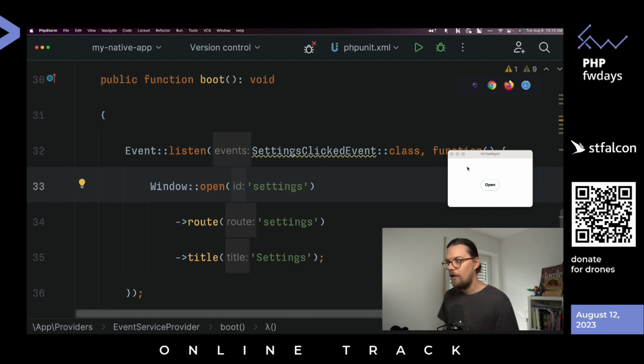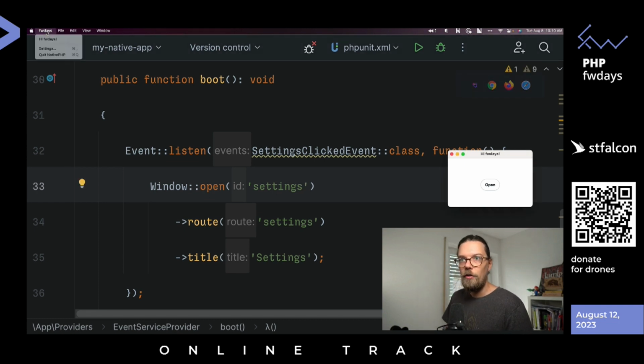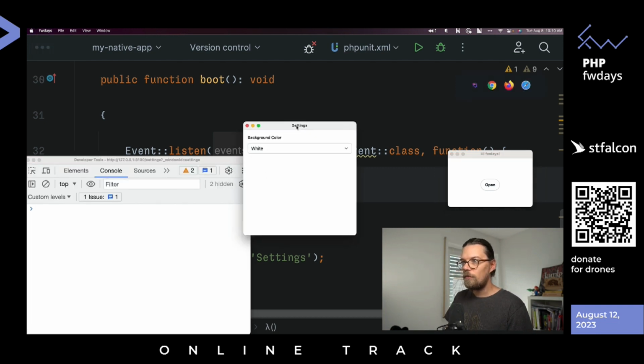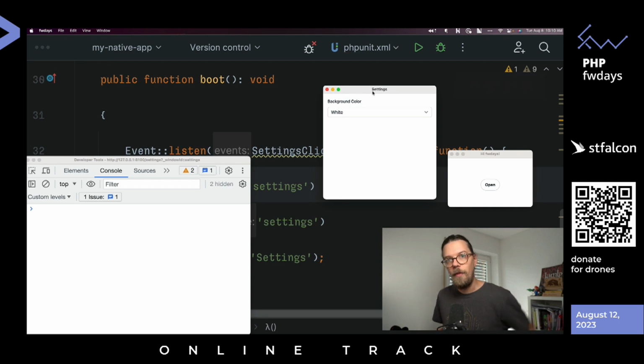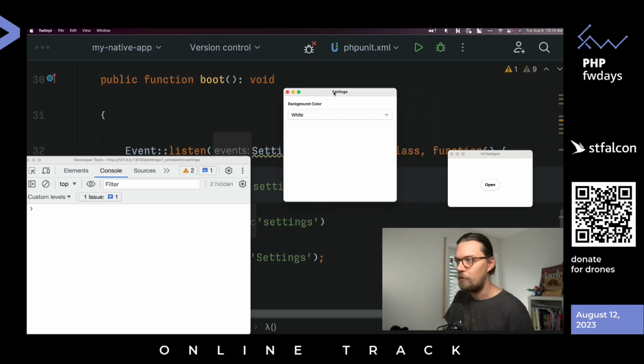All right. Now, if I go to the menu, click on settings, our event gets dispatched. Our service provider listens for this event where we just open up a new window. That's it. So it has the settings title, and now we have this window open.